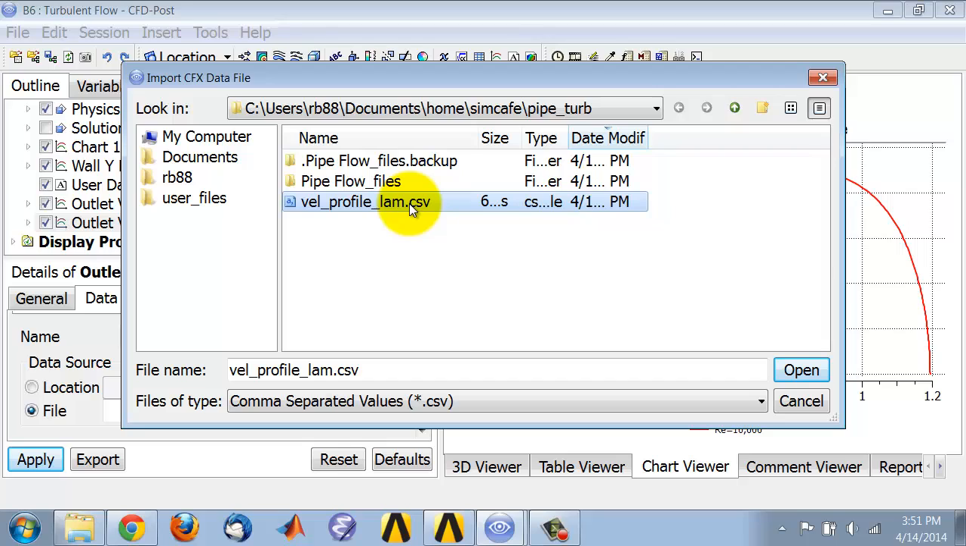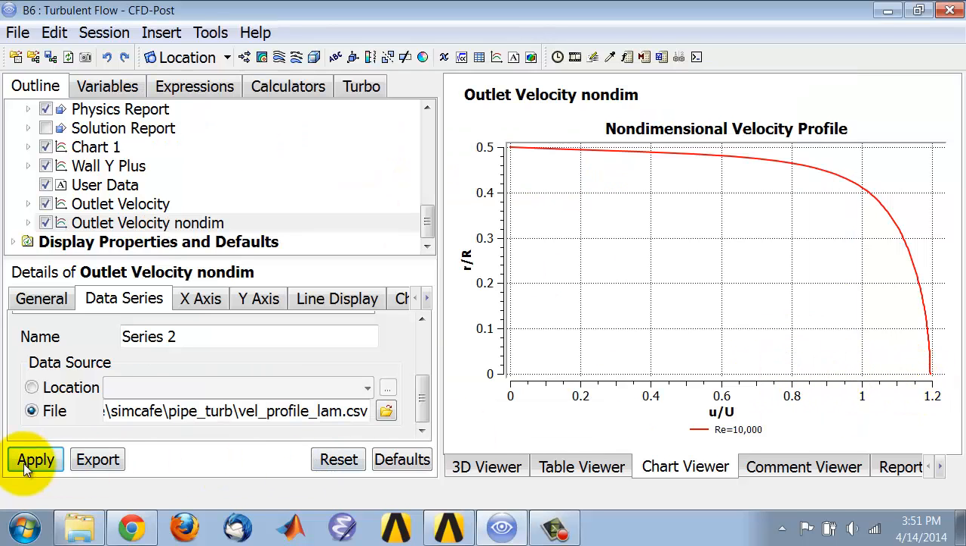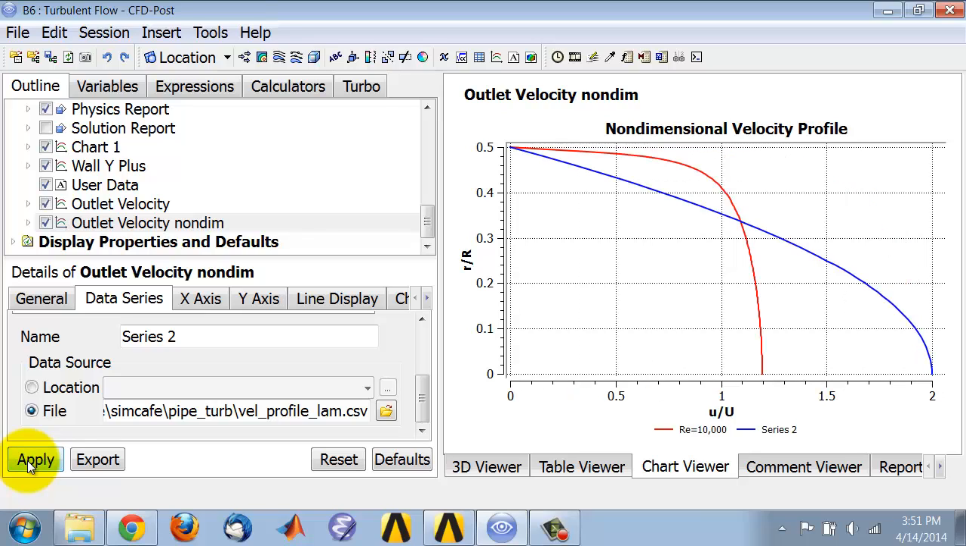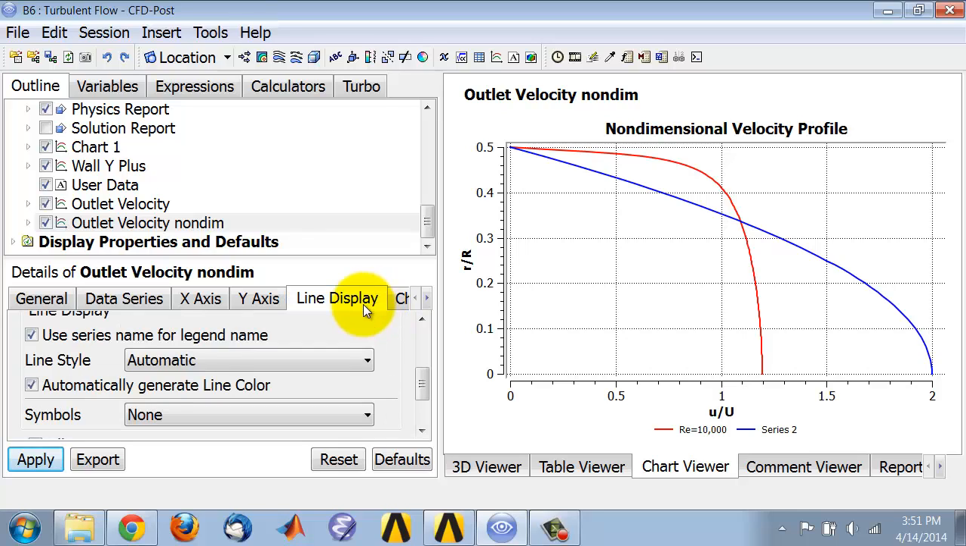And the CSV file contains the laminar velocity profile data in a two column format. And I say apply. And so here it's added the classic laminar profile, and I can go in and change the legend.